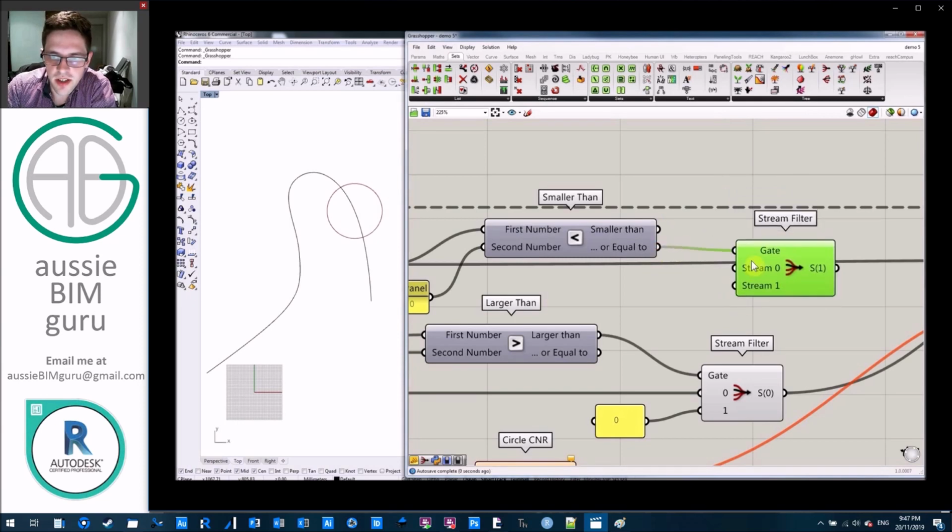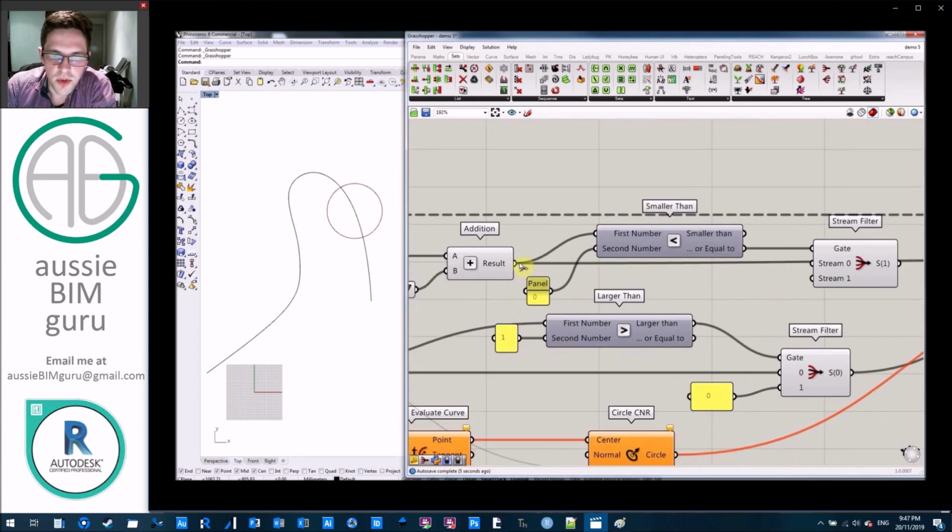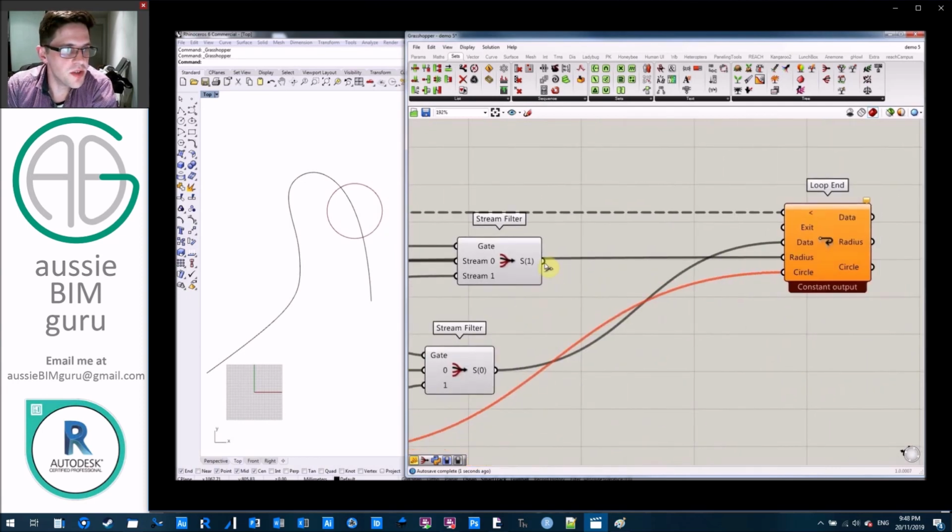So I'm just going to connect up a gate here, and I'm going to say when it's false, so when it isn't smaller, I'll just take the current modified value. Otherwise I'll take 0 as my value to change my radius by. So I'll keep my radius at 0 at minimum.